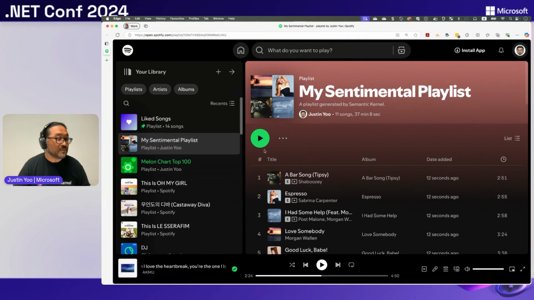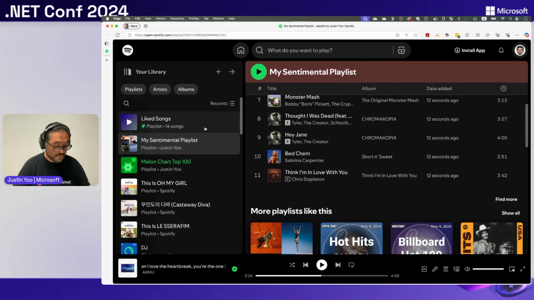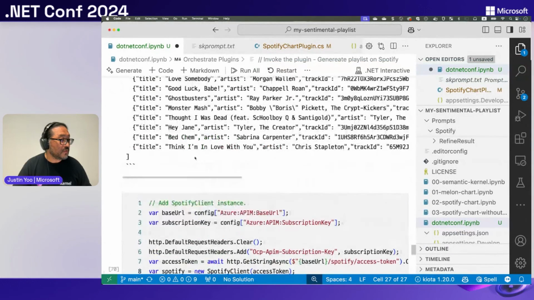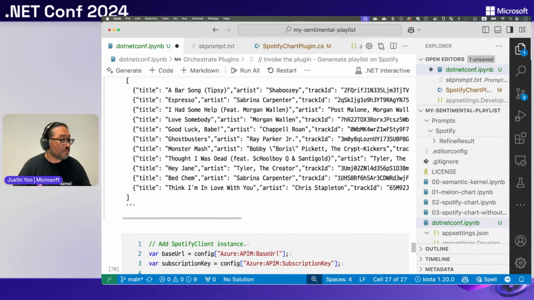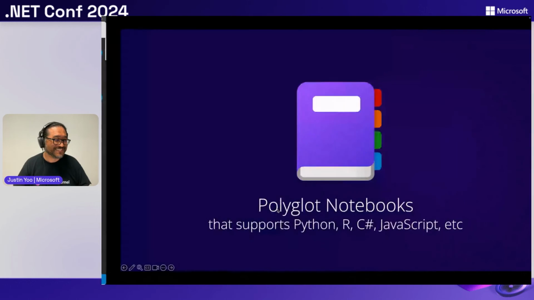Okay, so we have the playlist, and these are 11 songs. So these are a list of 11: 1, 2, 3, 4, 5, 6, 7, 8, 9, 10, 11. Right. So based on these results, Spotify generated the playlist for me, and this list was picked based on my sentiment. Right. So this is how we are doing. This is the end of my demo. So how was it?